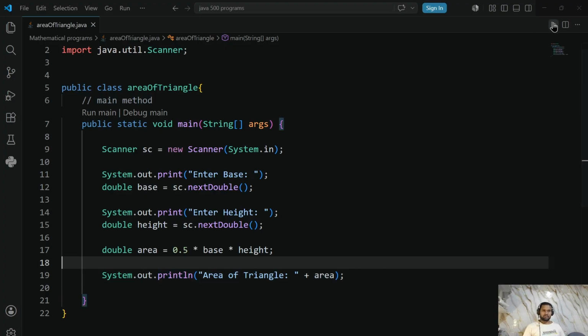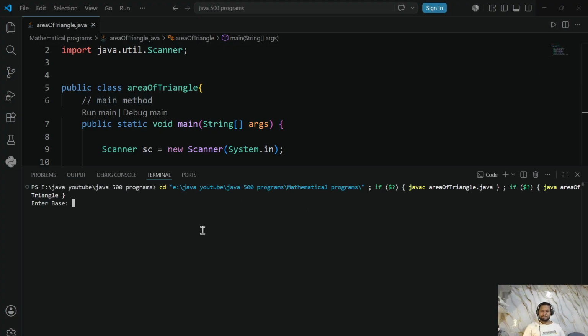Okay, now run this program. Base is 10 and height will be 20. So this is the area of triangle. Area of triangle 100. Half into base into height.